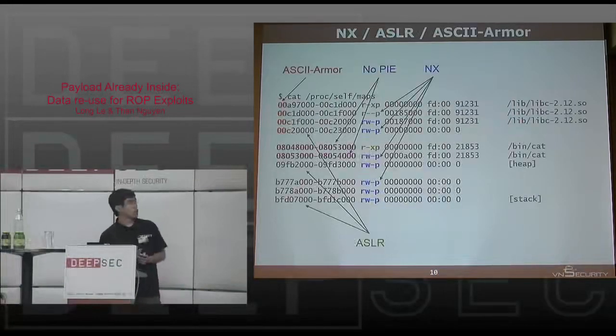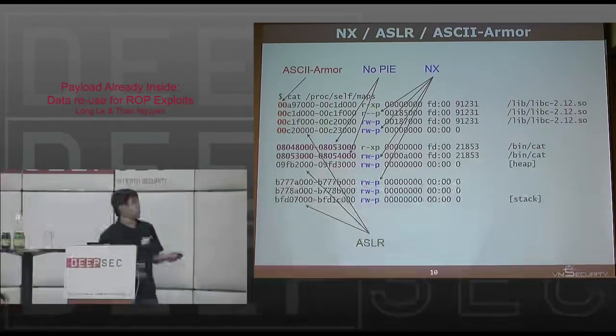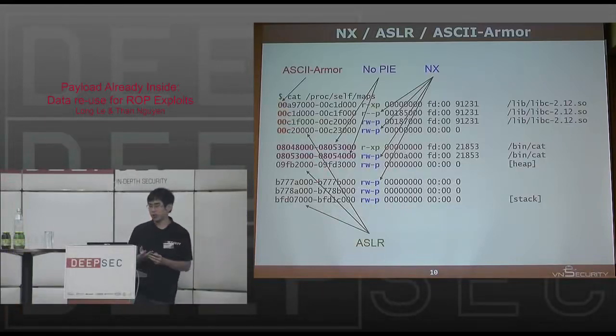For example, this is an example of the memory mapping. You can see here the address of the library starts with a null byte, which is the ASCII armor. This region is not executable, which is NX. Here there is no PIE, so the binary itself is mapped and not randomized. ASLR applies to the stack, the heap, and things like that. So every time you run it, it will load at a different address.